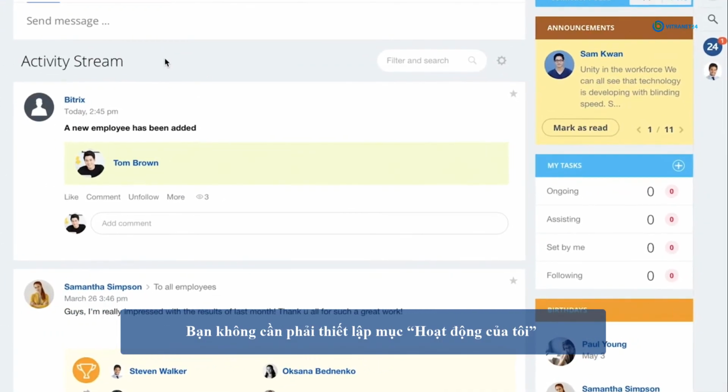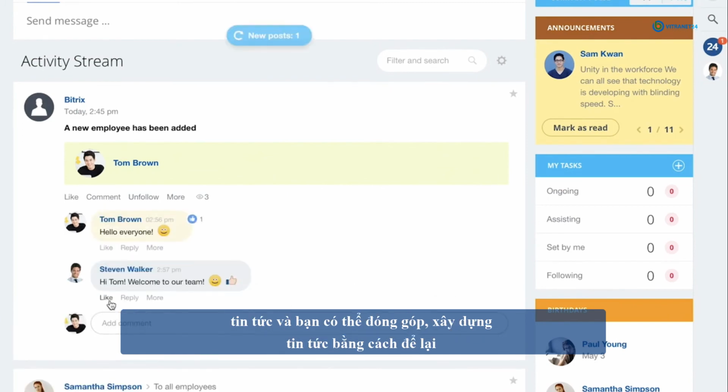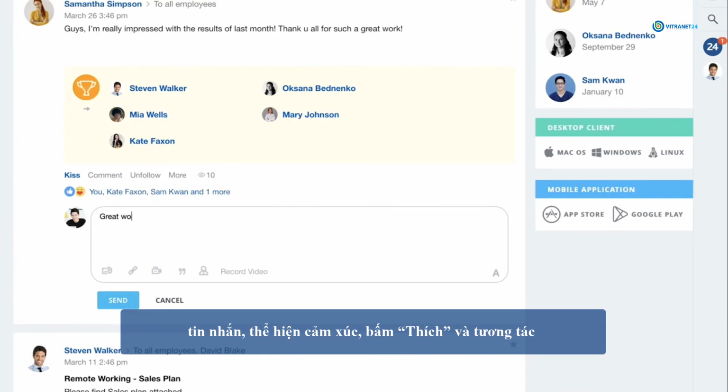You don't need to set up the activity stream. After you've been invited to a Bitrix 24 portal, you'll start receiving updates and will be able to contribute by posting your own messages and comments, giving likes and emojis, and interacting with your team members.